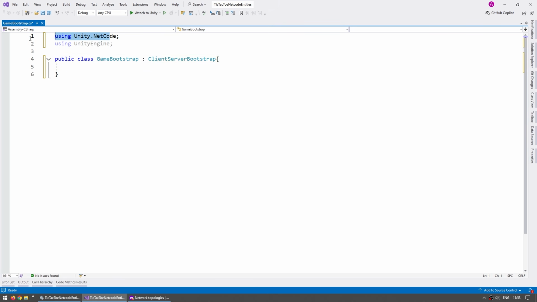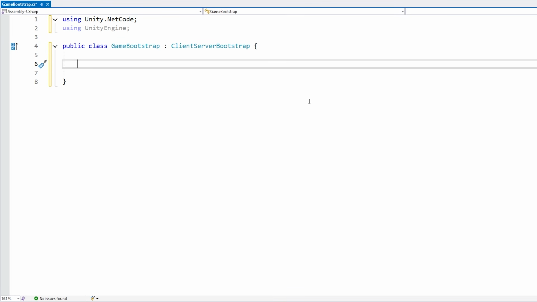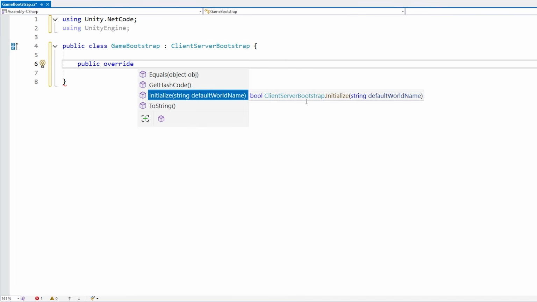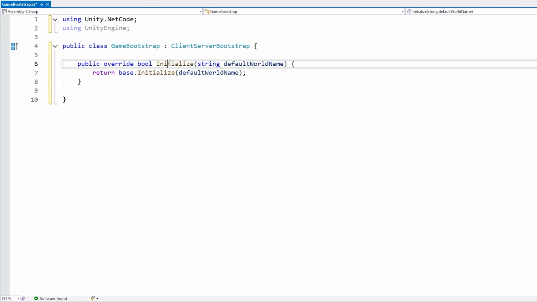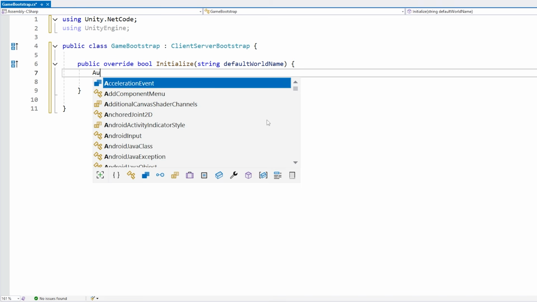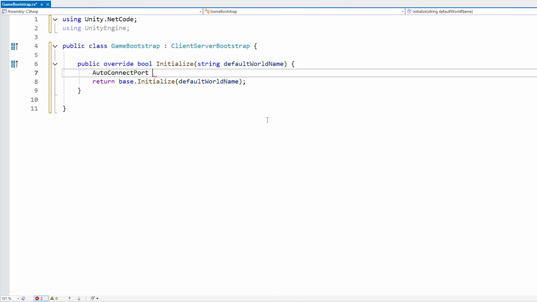So yep, let's add the netcode, and over here let's extend this class. And now we can override the initialize function. So that's public override. Let's override this one, the initialize. This one is a bool, initialize, that takes in a default world name. And on this one, we should just assign the auto connect port. We can assign any port we want. By default, Unity suggests that Netcode for Entities runs on port 7979, so let's use exactly that. And yep, it's just like this.